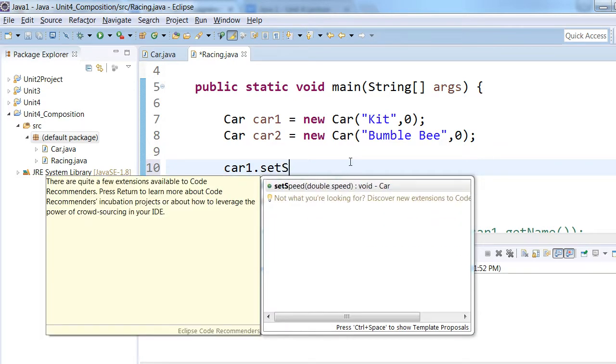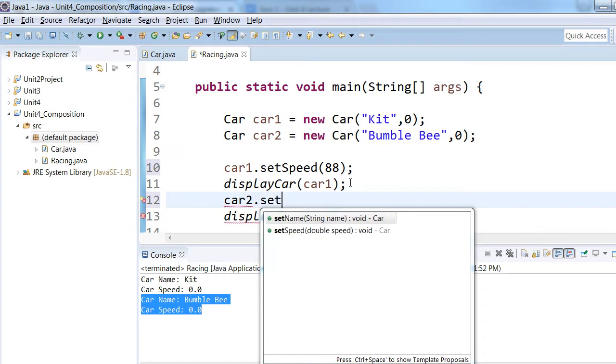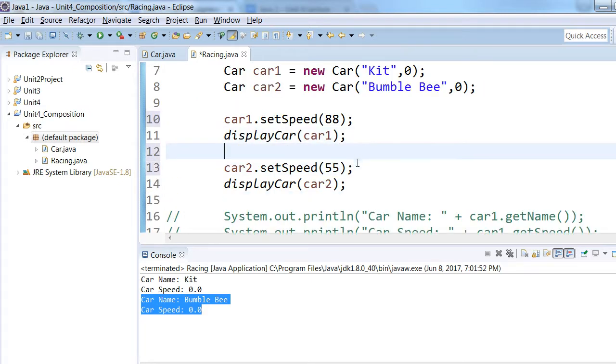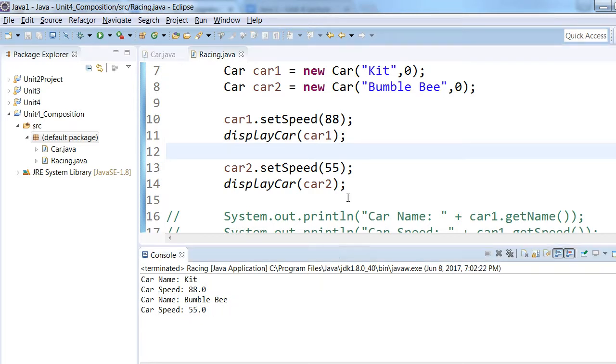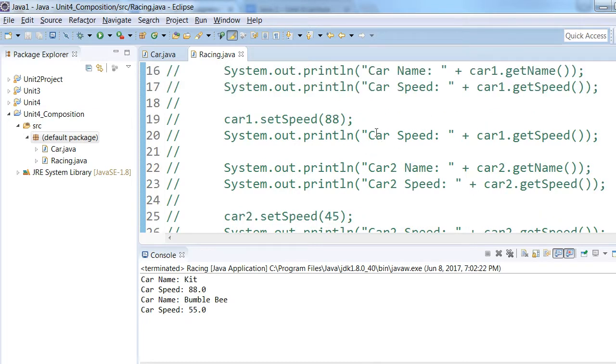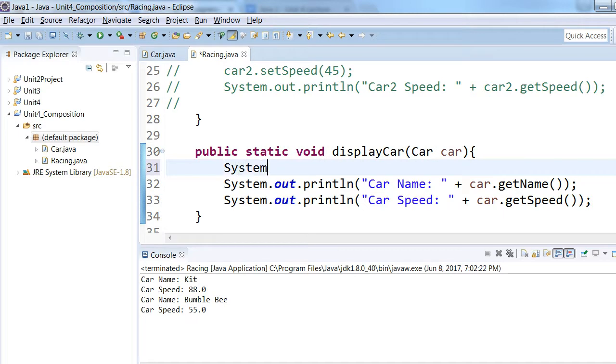And let's just say I want to set the car 1 speed to maybe 88, and then also set the car 2 speed to 55. Okay, so I set the speed and print, set the speed and print, and then I have the new information here. Okay, so the print does all the printing for you, so you don't have to do this like 100 times. Okay, make it efficient. There's two lines of code.